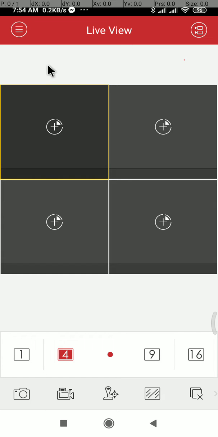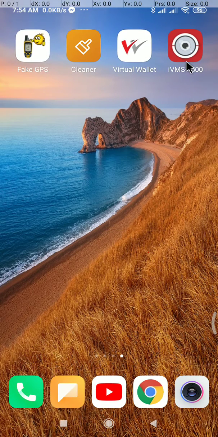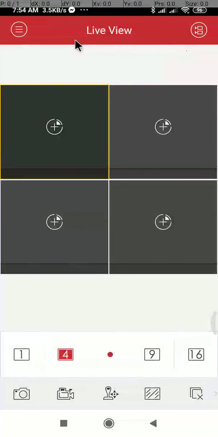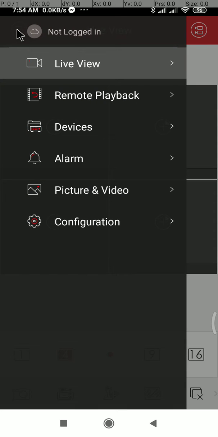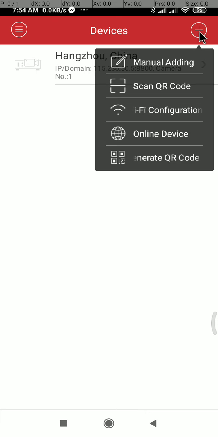Now I open iVMS-4500. First, open the Hikvision iVMS-4500 application. Click the upper left-hand corner. Then you have to go to Device, then Add Device here.